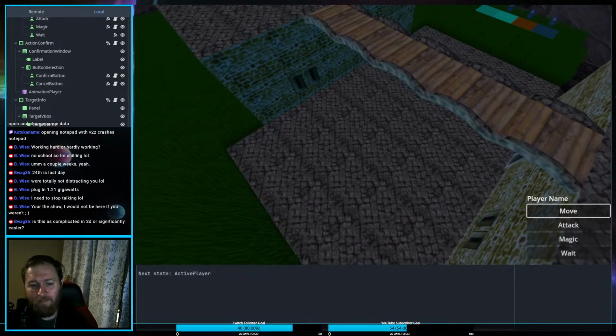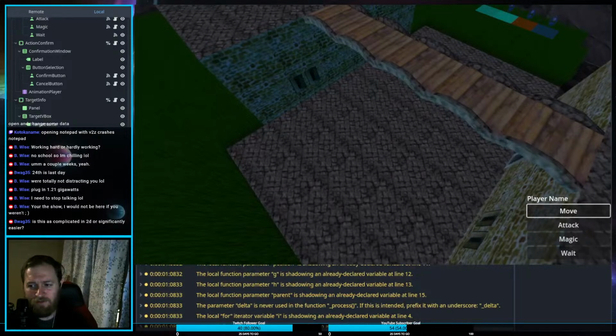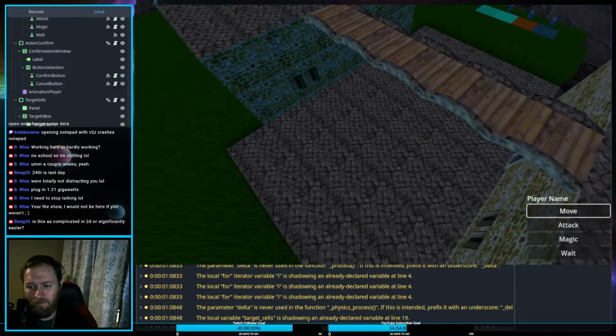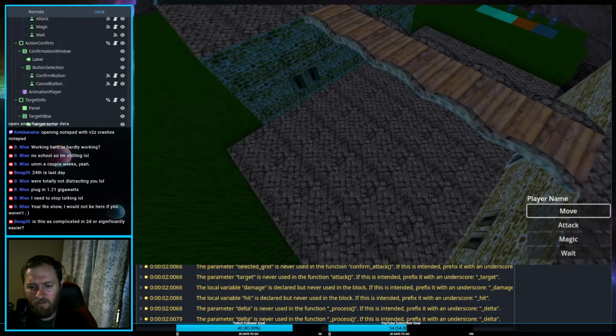So okay, still doesn't like it. Let's see what my debugger has to say. No errors, which is interesting. Oh, well, I mean, it's broken, obviously. What does it not like here? That's interesting.